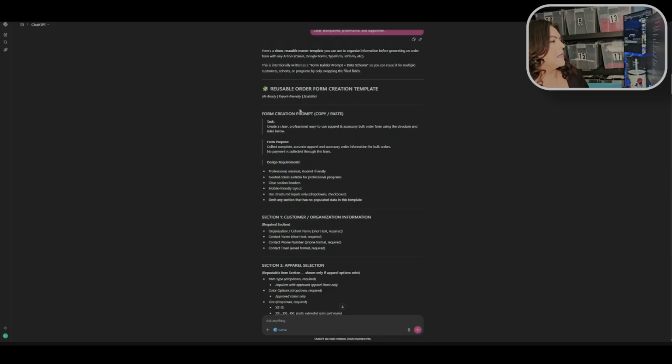But essentially, it says, here's a reusable master template you can use to organize information before generating any form with an AI, Canva, Google Form, Typeform, or Jotform. This is intentionally written as a form builder prompt and data schema, so you can reuse it for multiple customers, cohorts, programs by only swapping the fields.